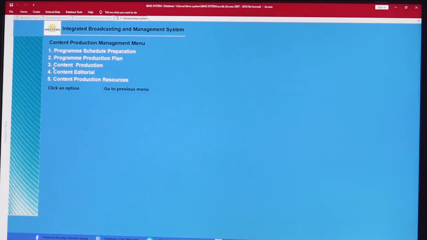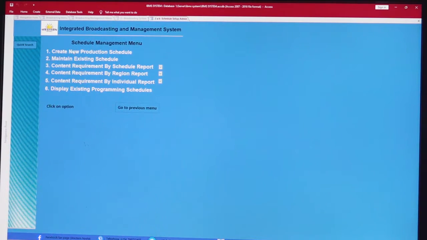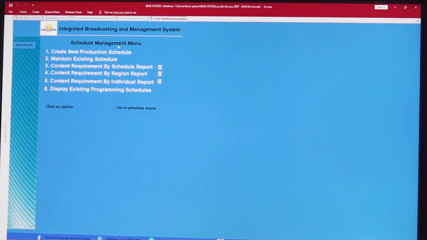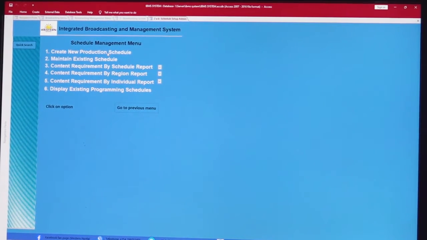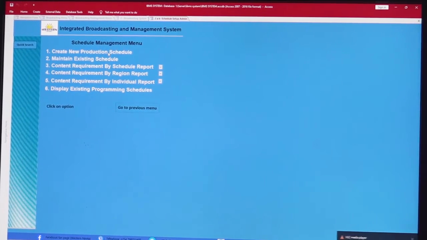For us to be able to come up with a new programming schedule, we're going to use option number one, which is program schedule preparation. You just click on it, then it will open. Now, option number one under schedule preparation is where you create a new production schedule, which allows you to enter a new programming schedule. Maybe you want to achieve four schedules per year, where every quarter has its own programming schedule. You can use option number one to achieve that.